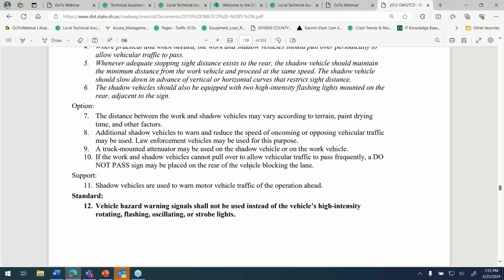And so number 10 mentions providing a do not pass sign if the work and shadow vehicles cannot pull over to allow vehicular traffic to pass frequently. So that's what ODOT crews do when they know they're not working on a state route with a nice wide shoulder, because like I said, we don't flag with our mobile operations. And so anyway, those are some very good notes.